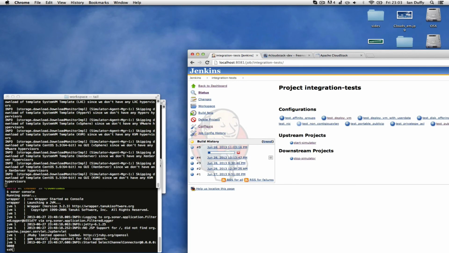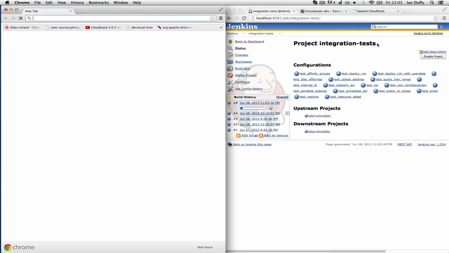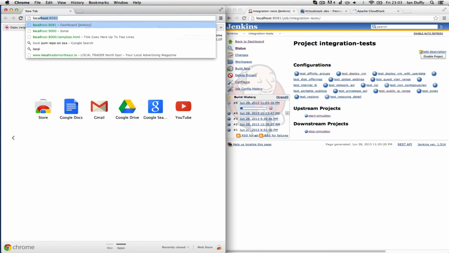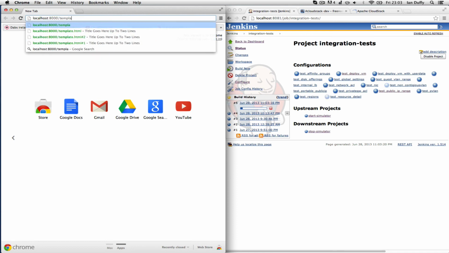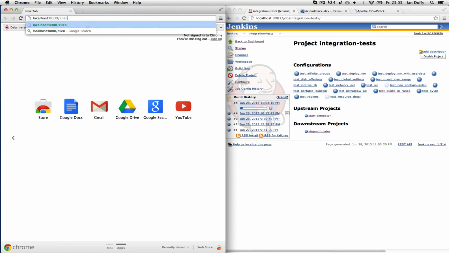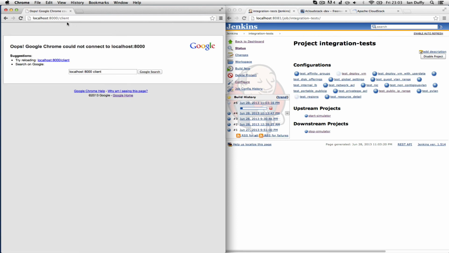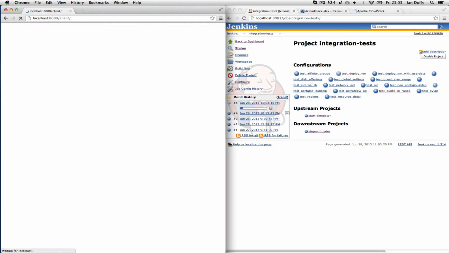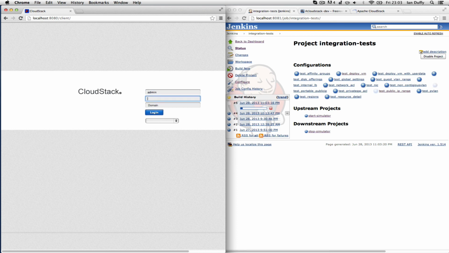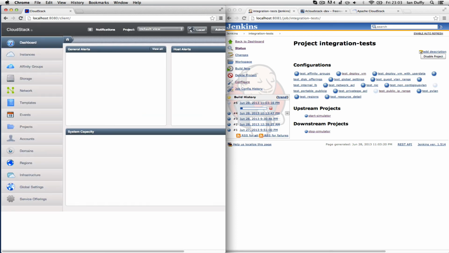So what's going on? I'll open up another browser window and I'll open up the CloudStack manager that it started. Okay, sorry, port 8080. So here's the manager that it started. I will log in and have a look.